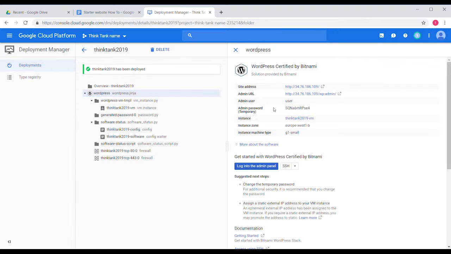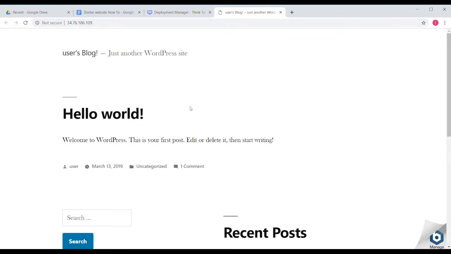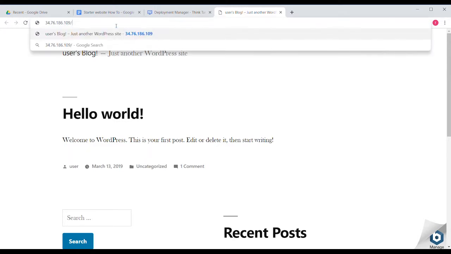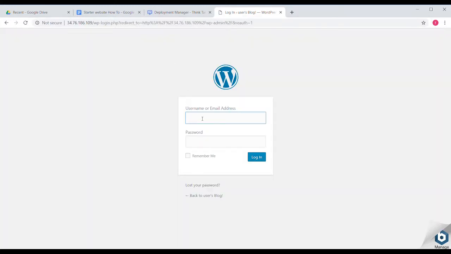You should write down the temporary password, as you can grab the site address and put it in a new tab on the web browser. And voila, you can log in by adding /wp-admin to the URL. The initial username will be user, and admin password is what you have previously written down.